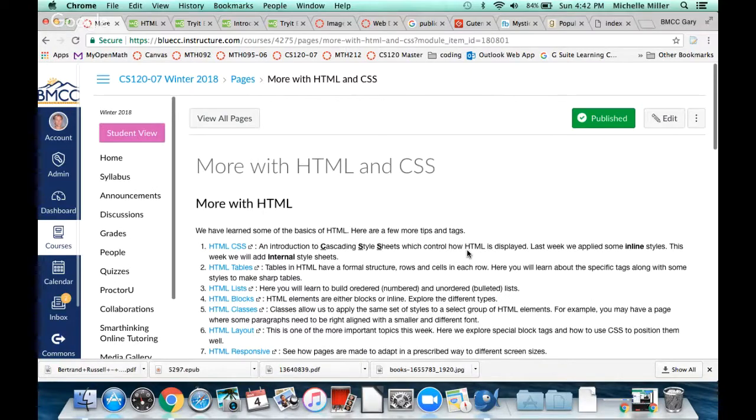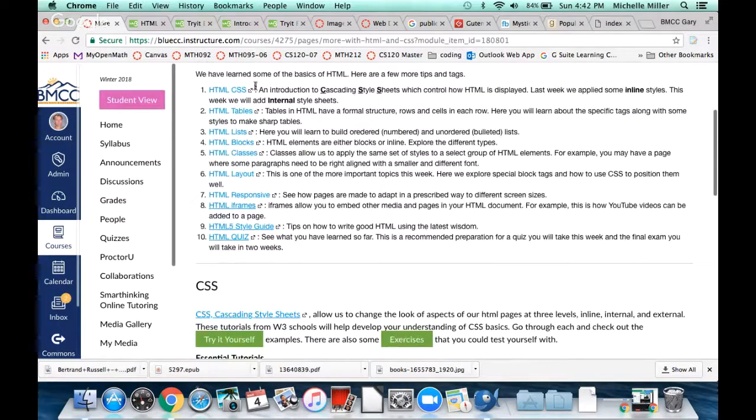All right, so following that tutorial, there are some other things I want you to take a look at. HTML with CSS, which I've mentioned a little bit. We're looking at internal style sheets now. We're going to look at a table today, lists, what a block is, classes. We've already started to play with layout. Responsiveness is when a web page will look different on your phone than your computer. The idea of an iframe, that's like sticking one web page inside of another one. And then there's the style guide, and then a quiz you can take to see how your learning is going.